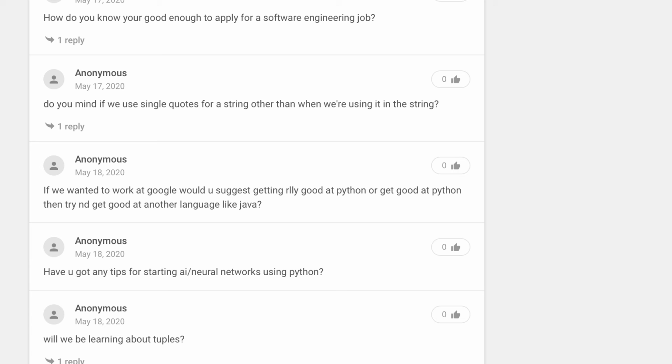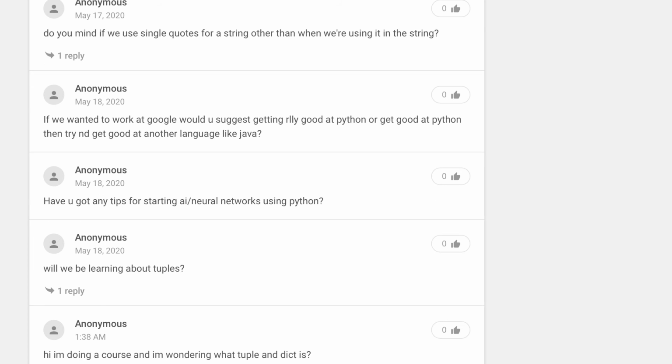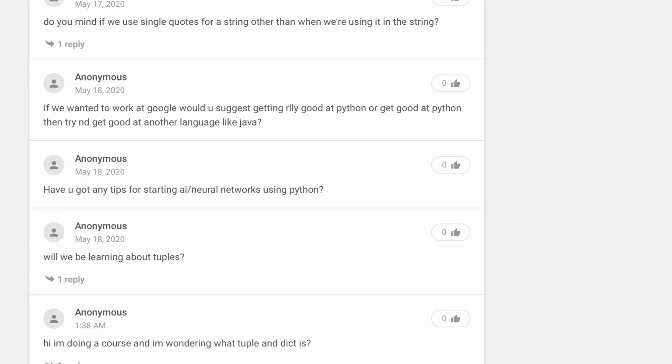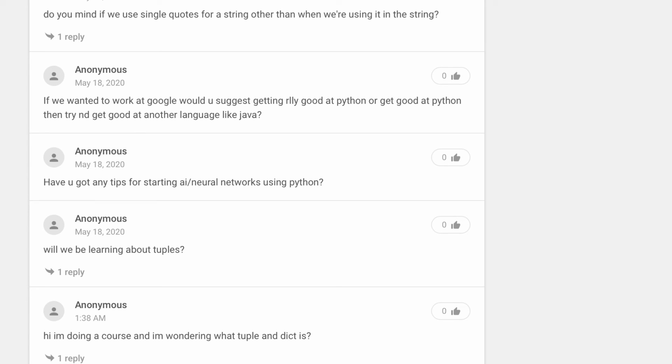Do you mind if we use single quotes? No, so you can use single quotes or double quotes as long as you use the same one to start and end the string. However, you might want to try out and see what the different escaped characters work with single quotes. So I'll leave that for you to discover what happens if you try and do, say, a new line with single quotes.